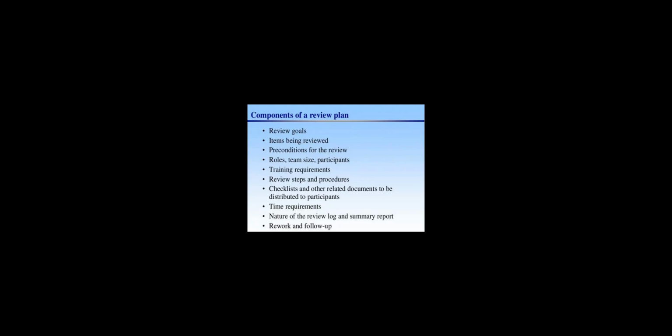And roles, team size, participants. What are the roles in a particular project? What is the team size, whether 3 members or 4 members or an individual project? And participants, whether all are developers or any testing team, any design team involved in the project. Then training requirements: any special training or any special software or open source tools, equipment, hardware, software components they need for the project. Or if the project is to present the review or to conduct the review, any special training required.